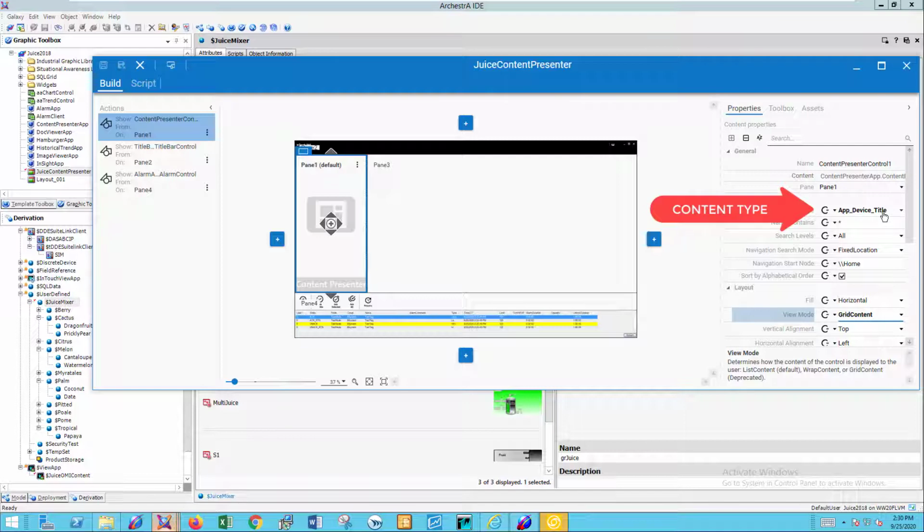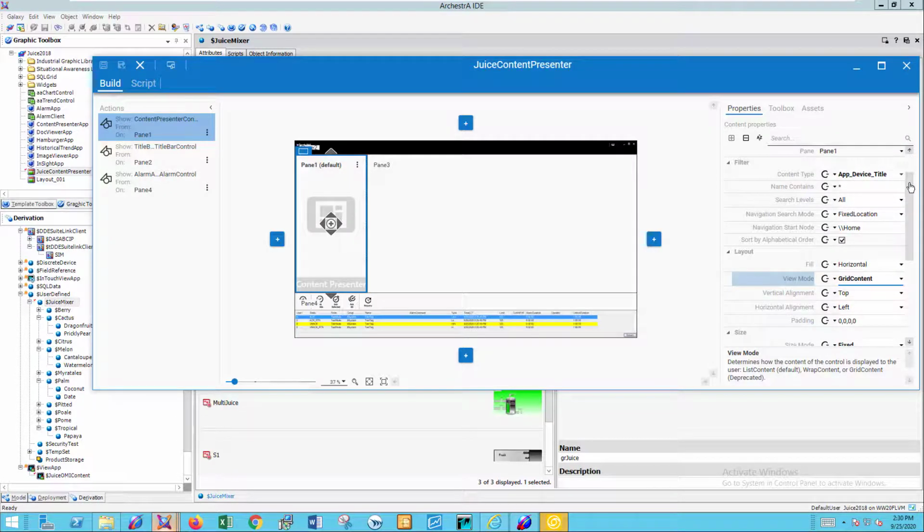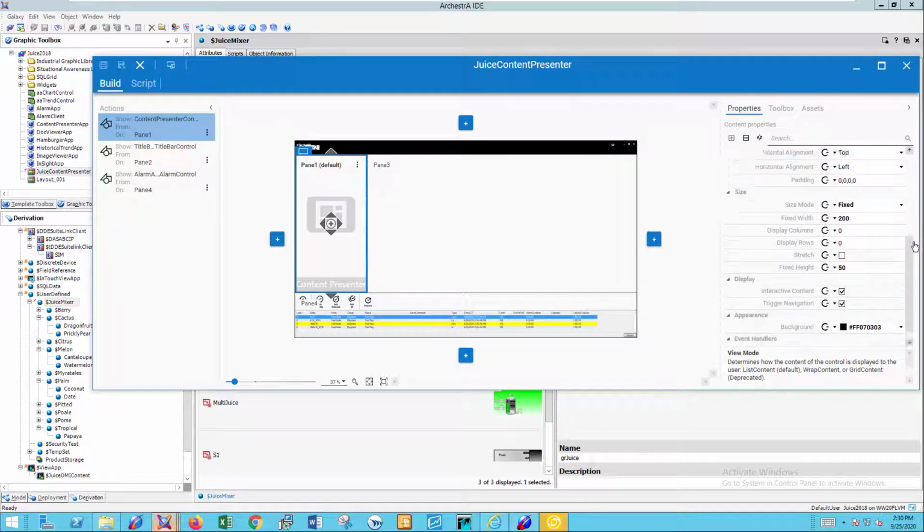So I know it's not going to search any other instance except for the ones that belong to my juice mixer. So I'm making sure that that matches the graphic type that is in this S1. I'm also going to make sure that it is sorted by alphabetical order. So that is chosen here. I'm not going to worry about the other ones here, but alphabetical order for me is important. I'll scroll down a little bit more to show you a few other properties that need to be addressed.